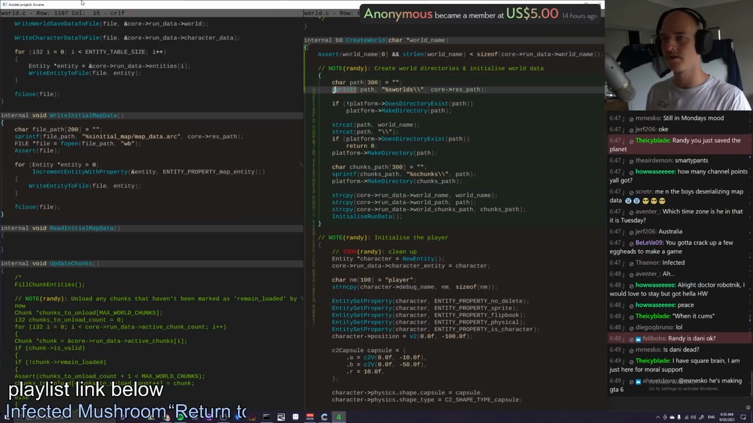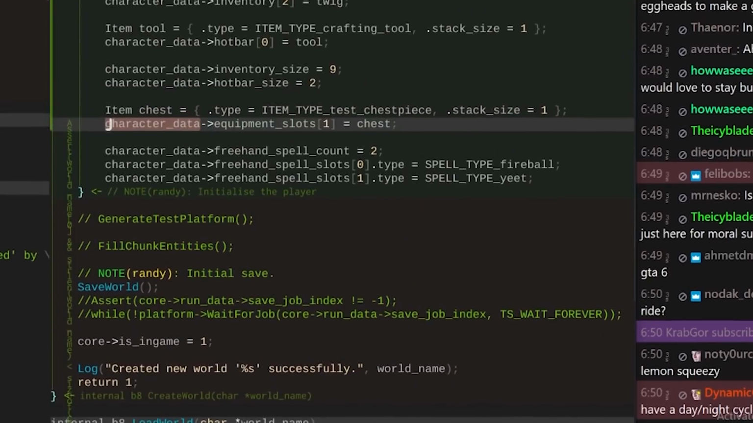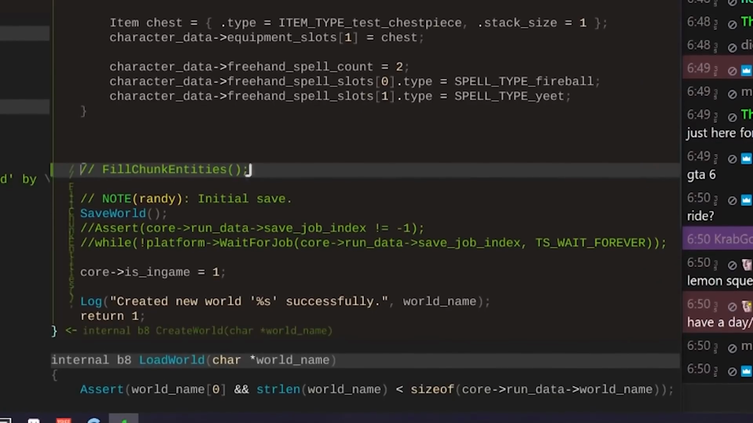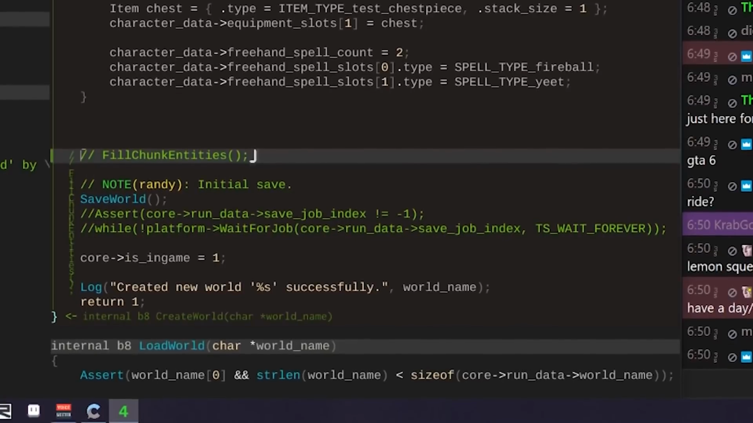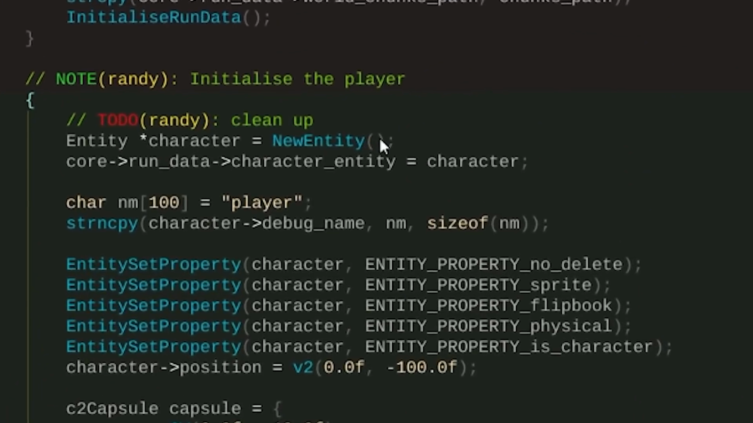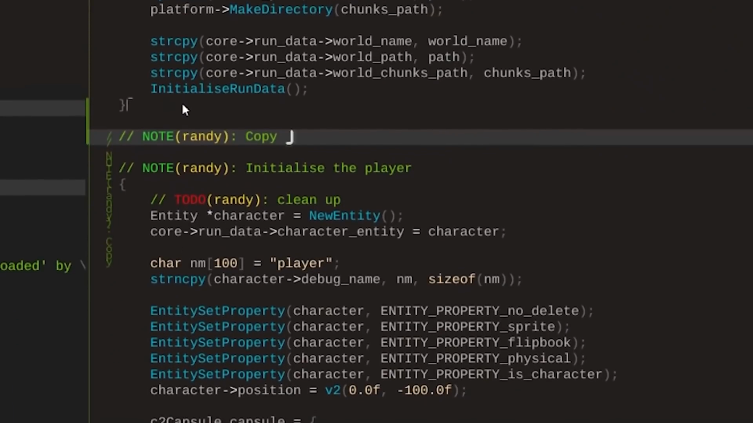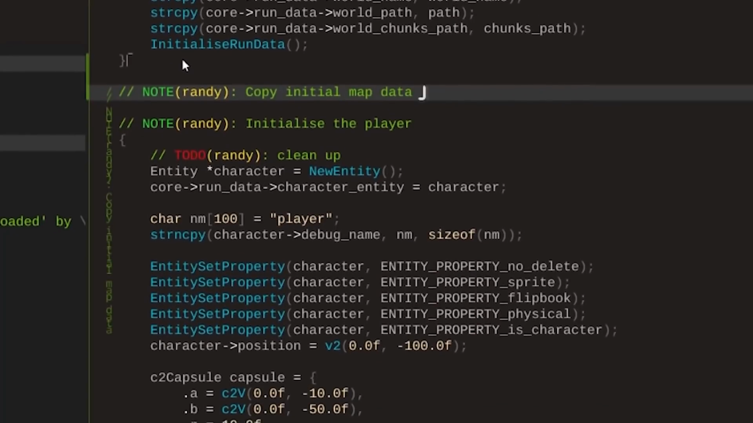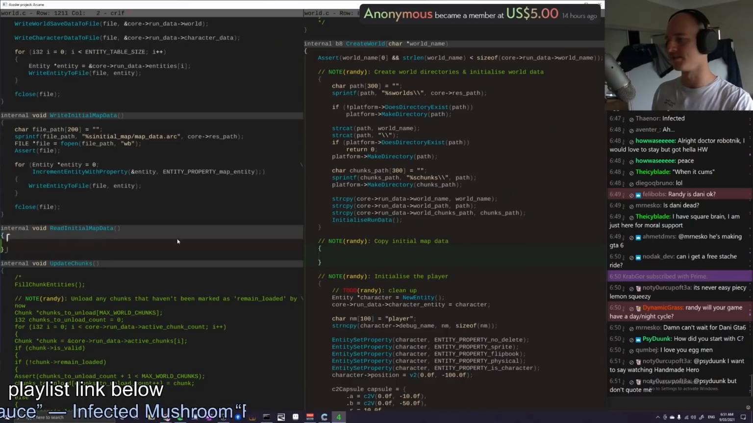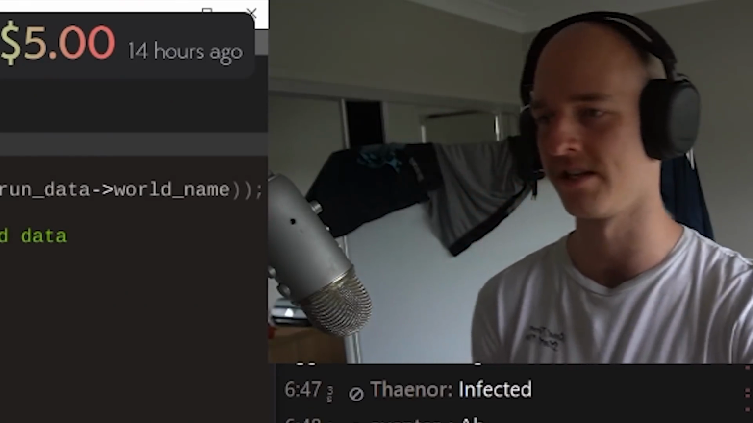So if we go create world directories and initialize world data, awesome. All right, and then we generate test platform, which obviously we ain't doing anymore. Fill chunk entities, I don't know what that's all about. Who knows. So what's happening here? I'm creating the new player entity, which is cool. I'm down with it right here. We're gonna go ahead and copy initial map data. That's all we're gonna do. Actually, I don't even need to read it, right? All I need to do, oh, actually, yeah, we kind of do. Maybe? I don't know. What we need to do is literally copy the initial map data over.